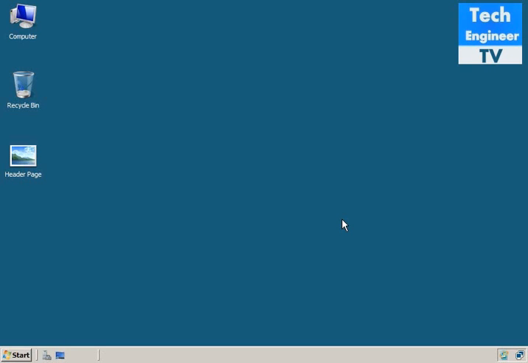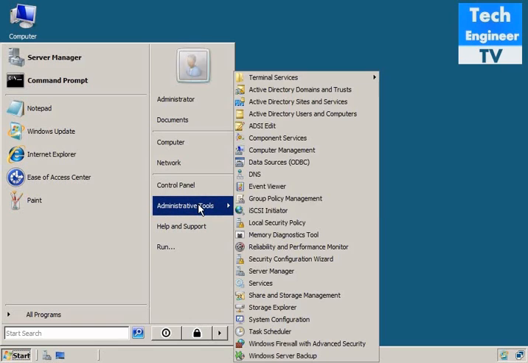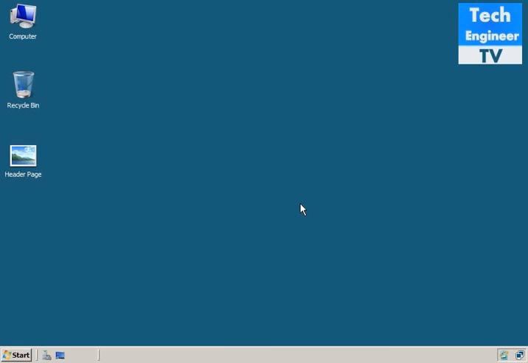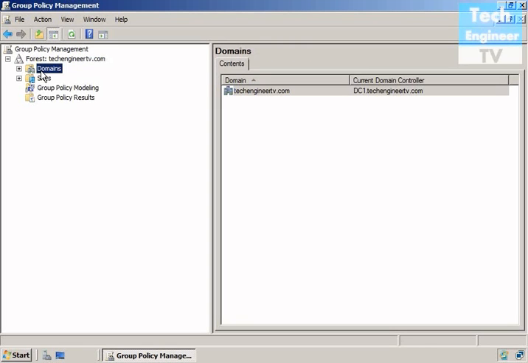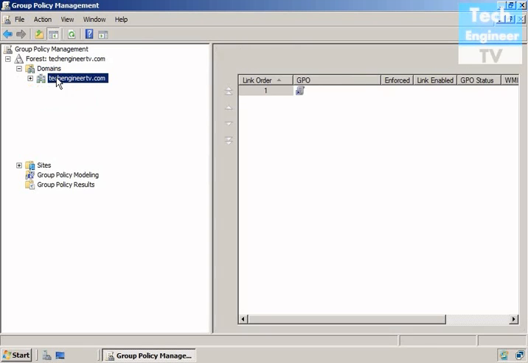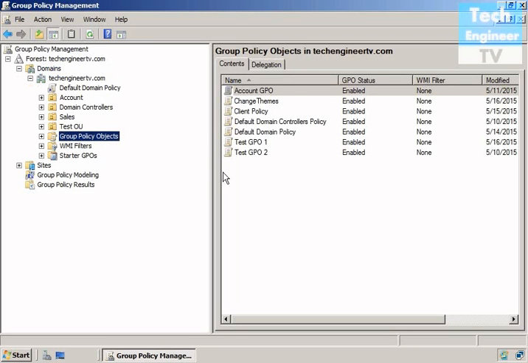Hello there. In this tutorial, I'm going to discuss how to create a backup of a GPO and how to restore the GPO. So first, to start: Administrative Tools, Group Policy Management, and at the domains, Group Policy Objects.